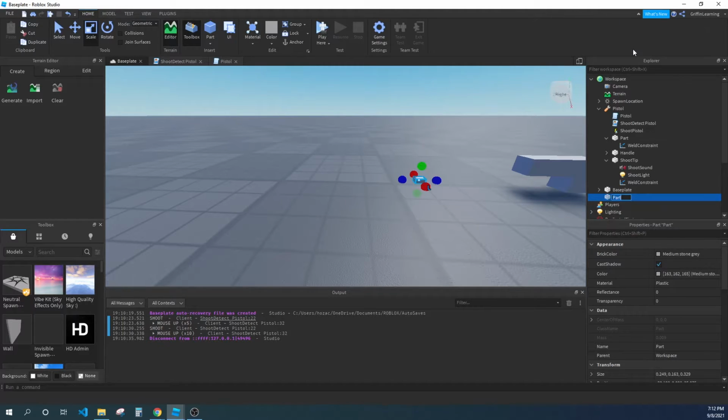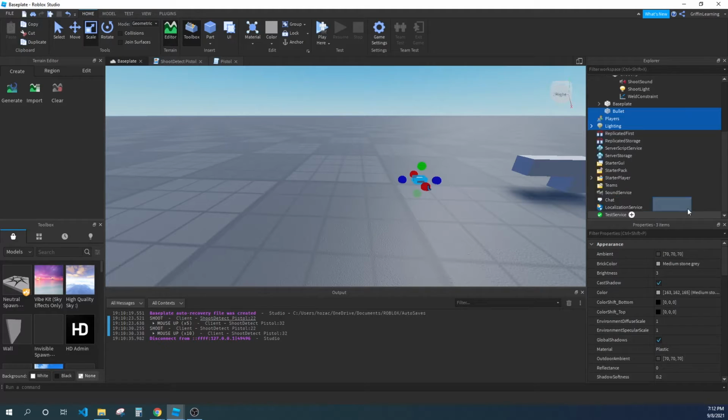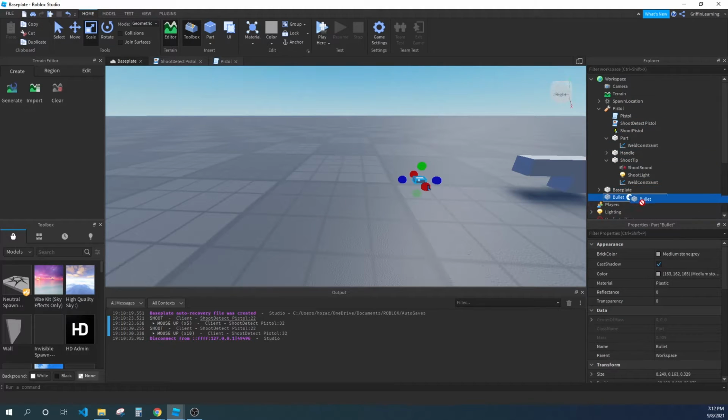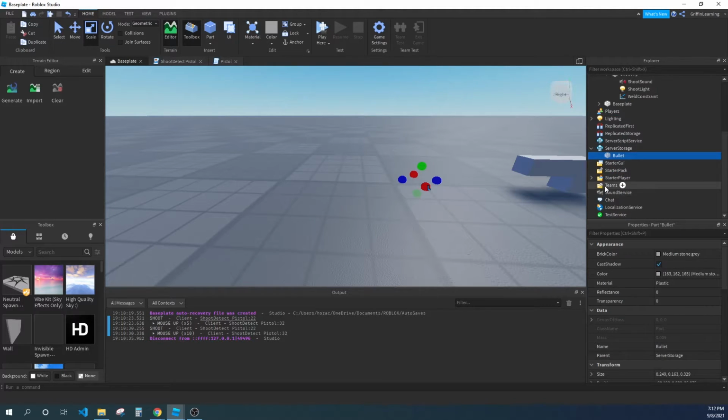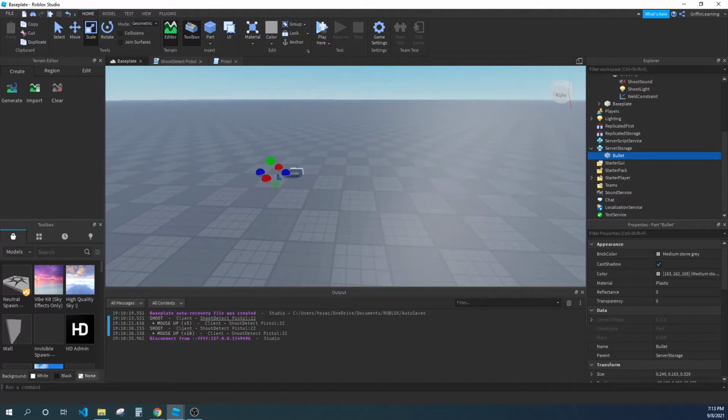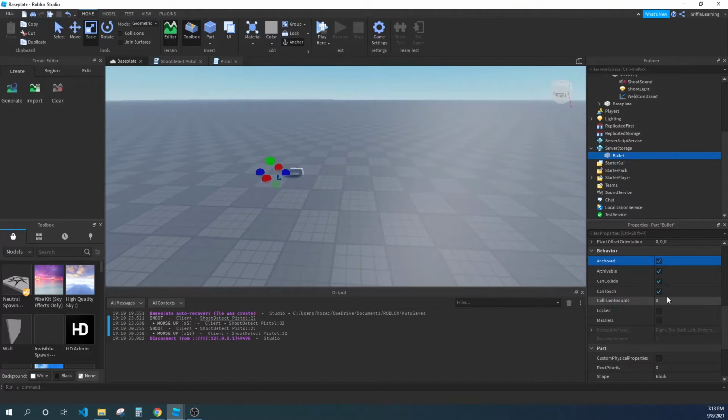I'll rename this to bullet. And I'm going to add this into my server storage. So just drag this into server storage, just like that. And really quick, let's make sure we check to make sure everything is good. So I'm going to click my bullet. I have anchor. I want to keep that on. And make sure you have can collide off, just like that.